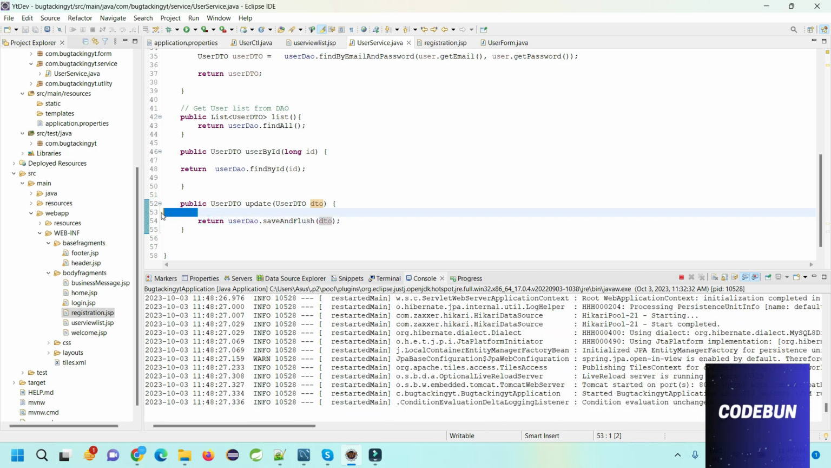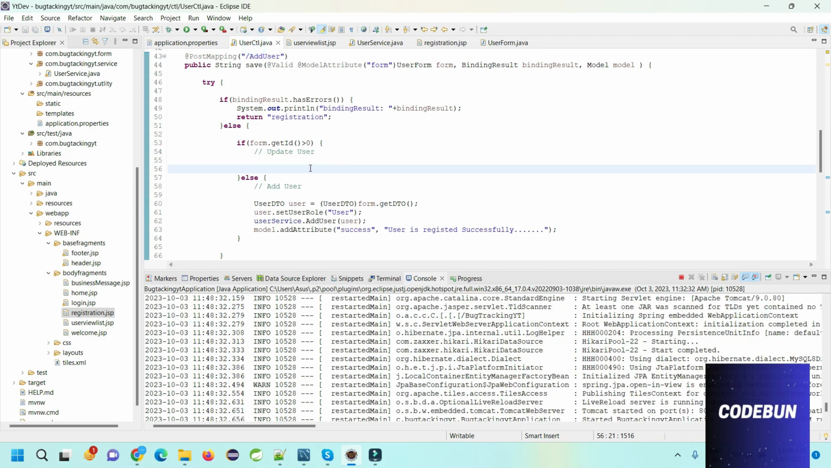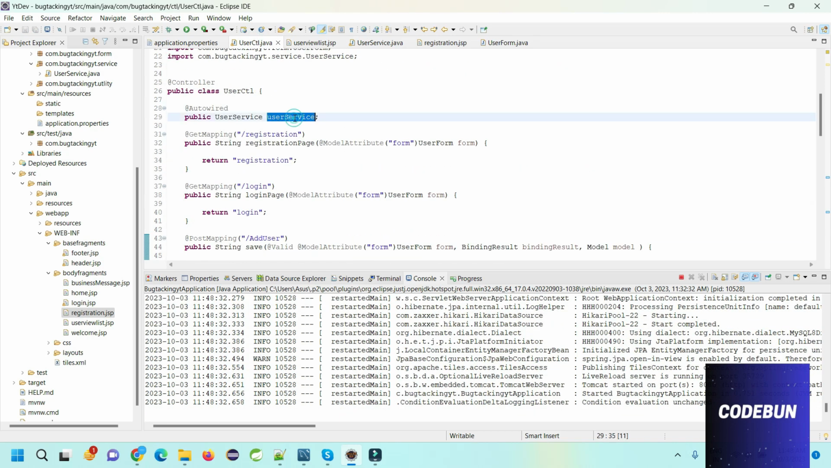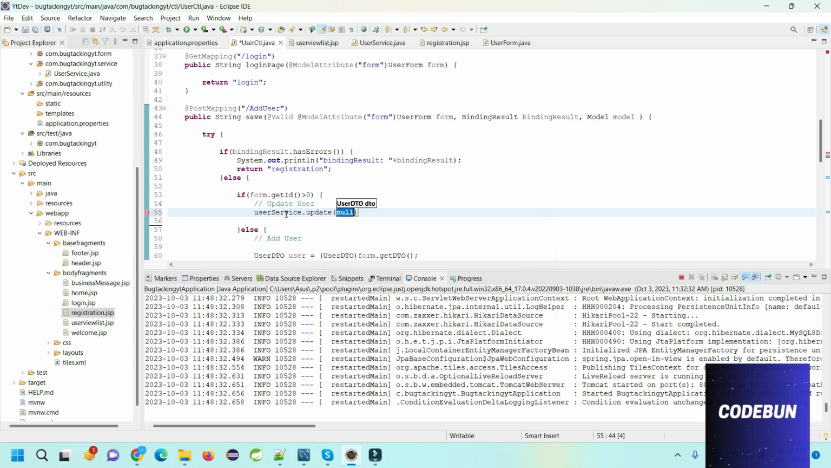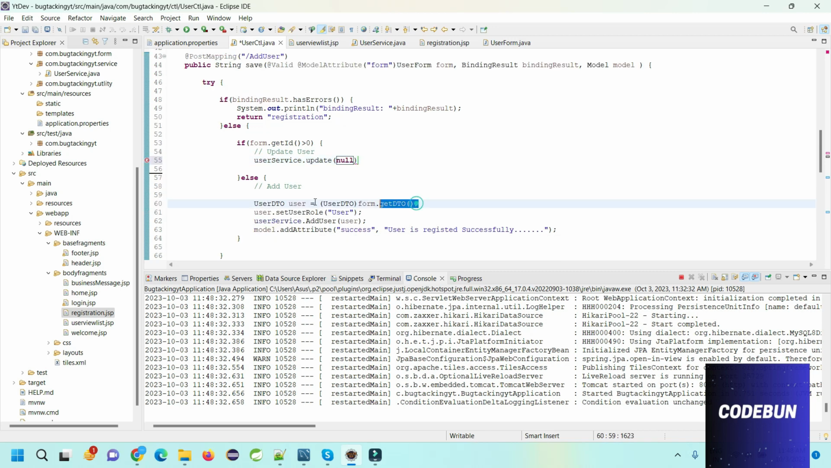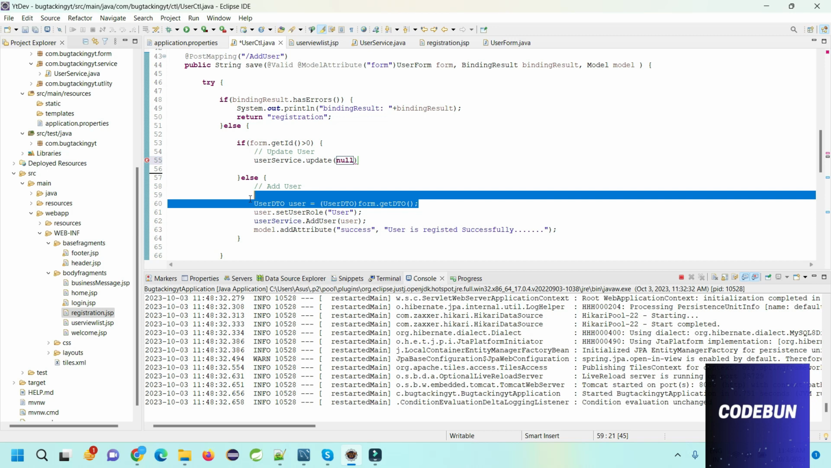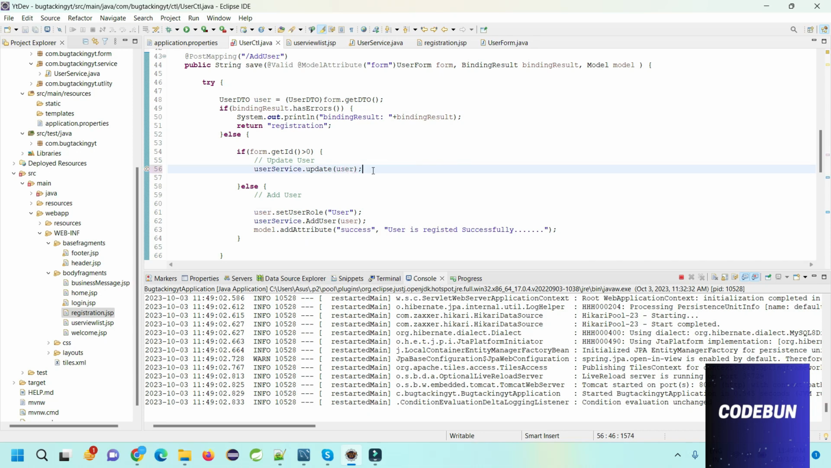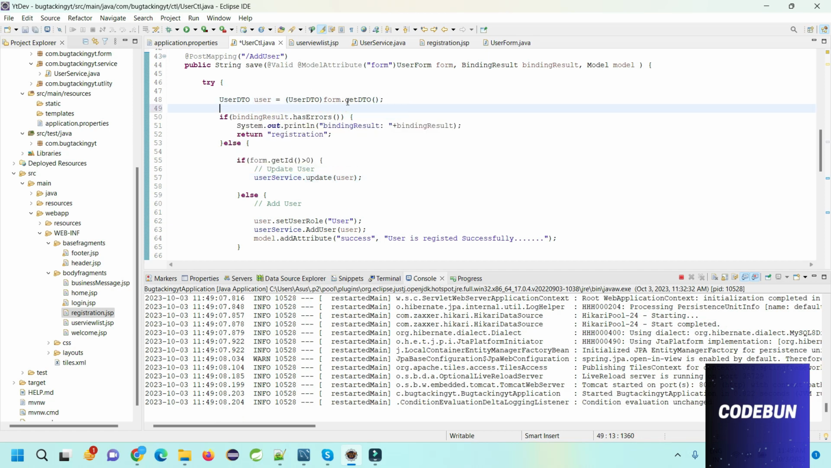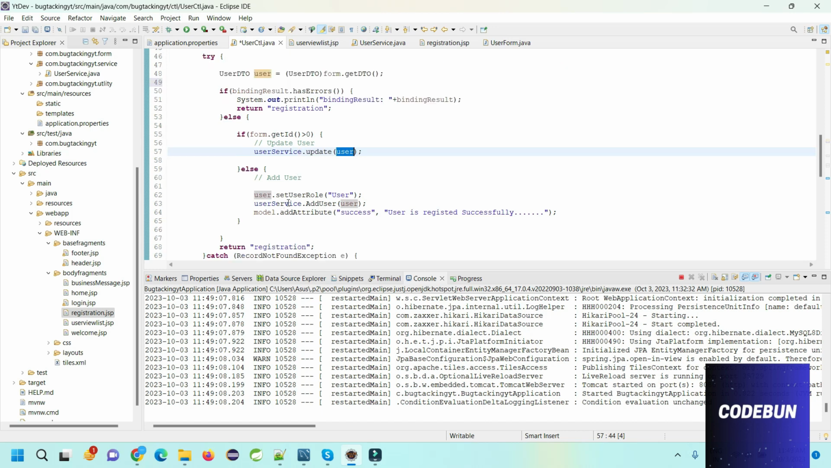Okay, that's fine. Now come back to the user controller, and here, what is the name of the service? It's user service. We are going to call user service dot update, and what are we going to pass here? We have this user DTO from here. We can define it here, and we are going to pass this user here this time. So what we have done: we have defined user form dot get DTO, so we get the information of the user from the form, and then we check if ID is greater than 0, form dot get ID, then we add this user to the update. Otherwise, it will be added there.